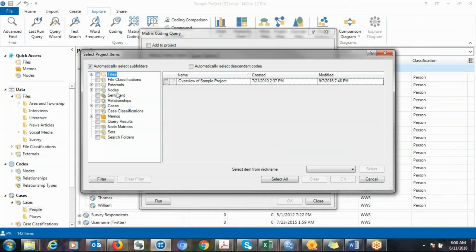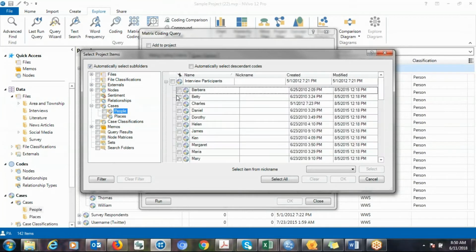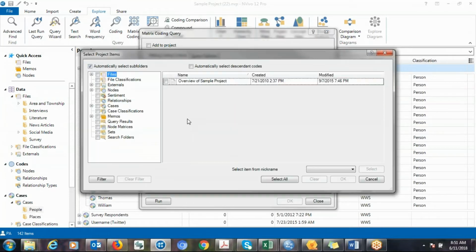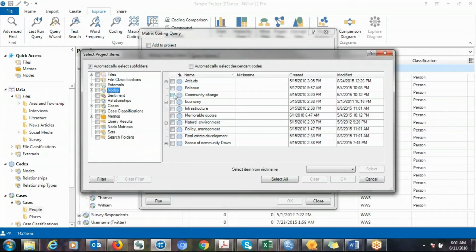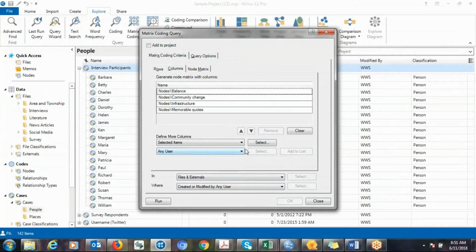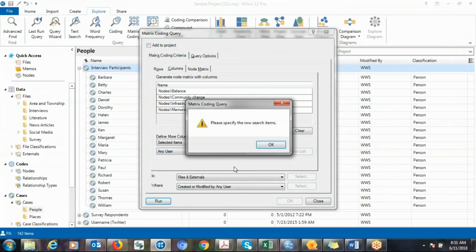Then you go to select here, and let's assume that we want to focus on cases. We go to the participant, we check the participants that we are interested in making a comparison, and then we click on OK. We go to column, and then we select, and then we go to node and choose the themes or the nodes that you have created that you are interested in exploring. So you click on OK, and then you click on add to list, and then you can run your analysis.